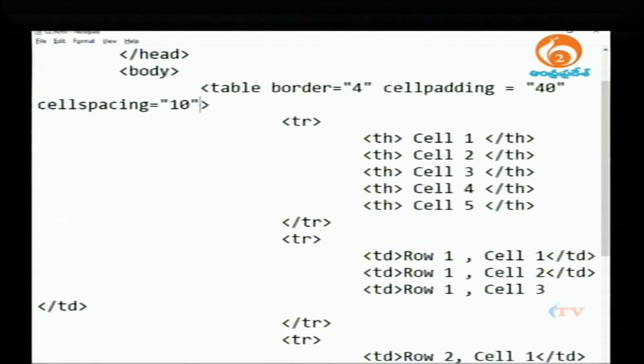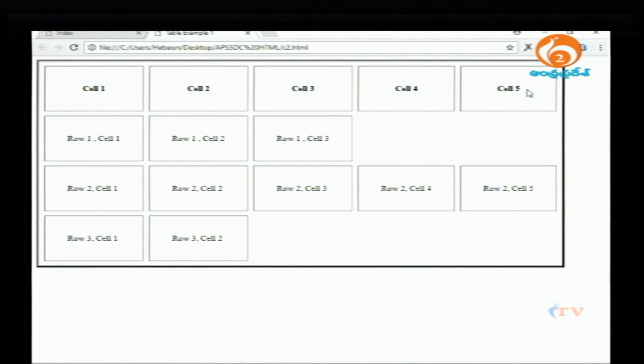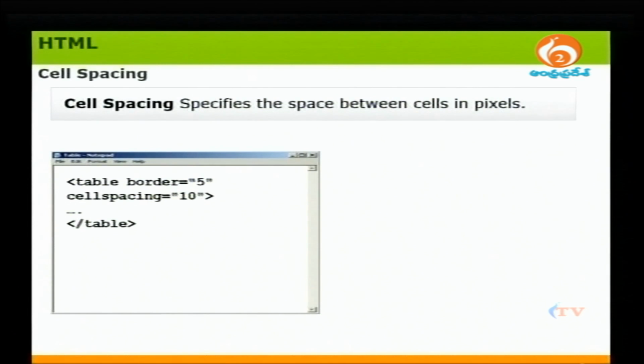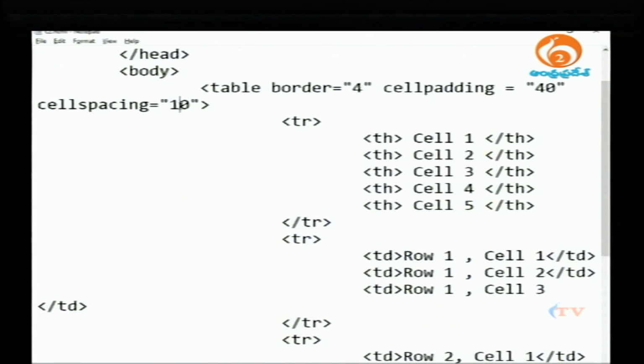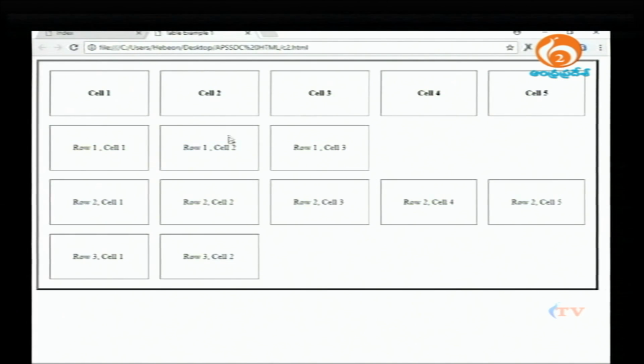Let's see, first I'm starting from 10 pixels, then we'll increase that. All right, refresh the browser. You can see that the space between each individual cell has increased, right? So if you look here, I just want to increase it to 20. Please observe carefully when I refresh the browser, right? See that it has increased again, right?